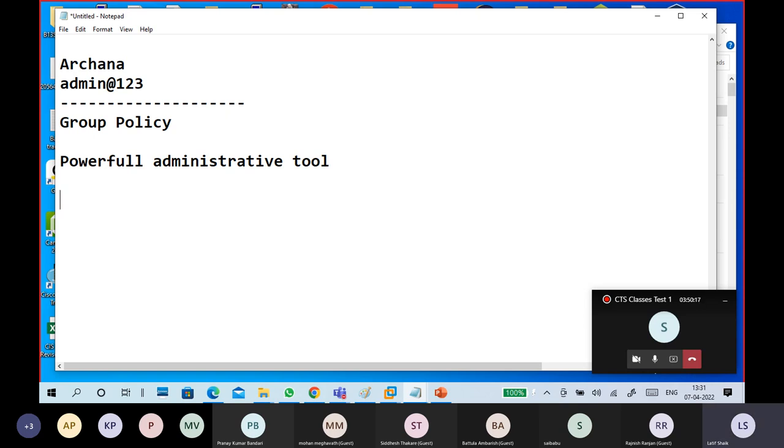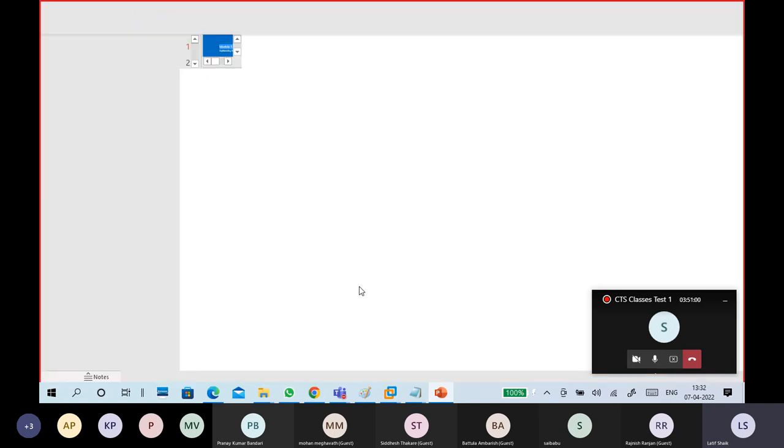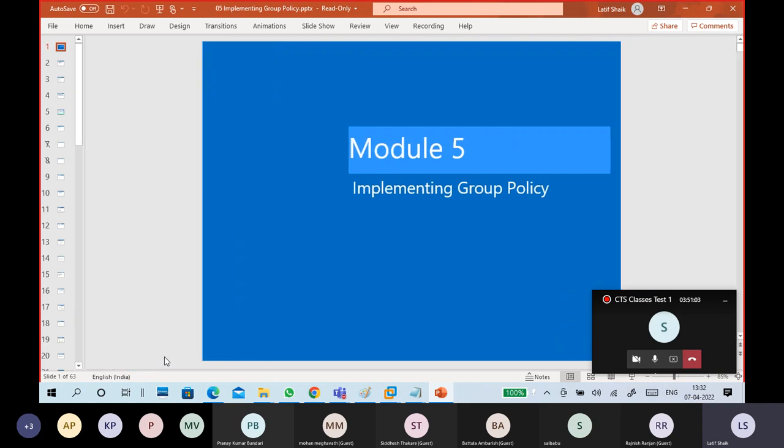Okay, so very important. The main definition is it enforces various settings to a large number of users and computers. It enforces various settings to large number of users and computers.